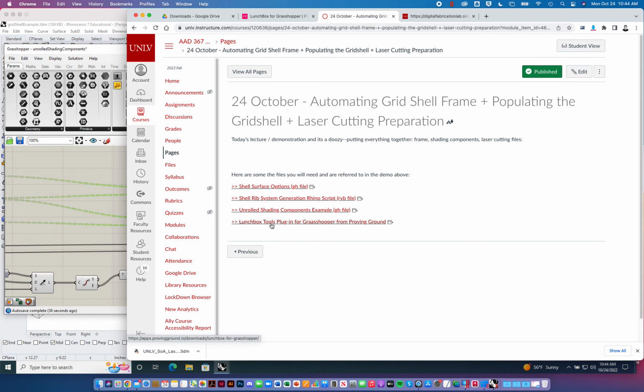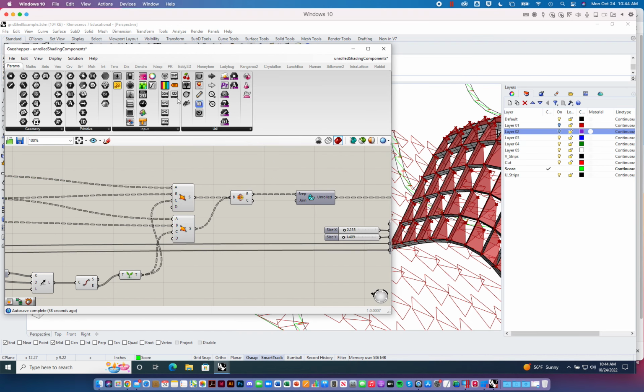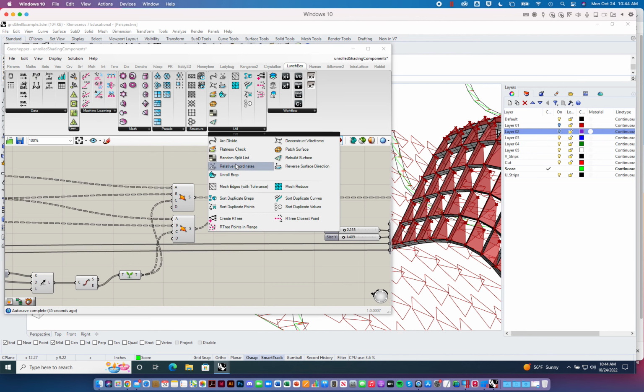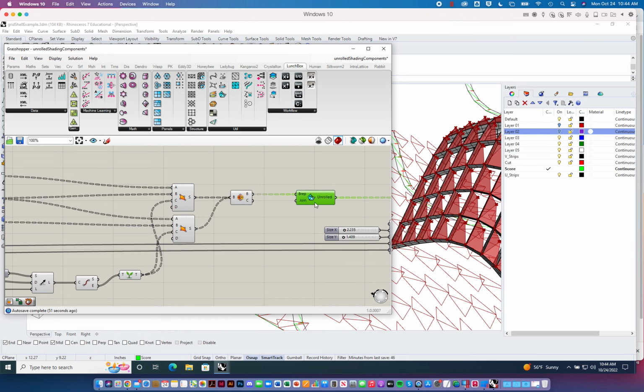So this Lunchbox tools plugin for Grasshopper, once you install it, it'll add a tab up here called Lunchbox. You'll see that there's a lot of different tools, but one of them happens to be unroll. Okay, and that's where you would get this widget right here.